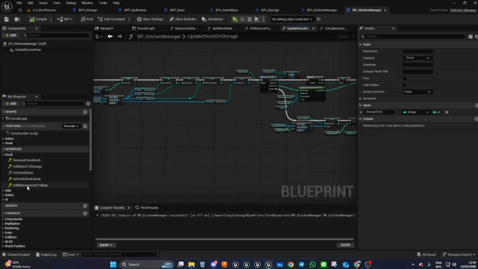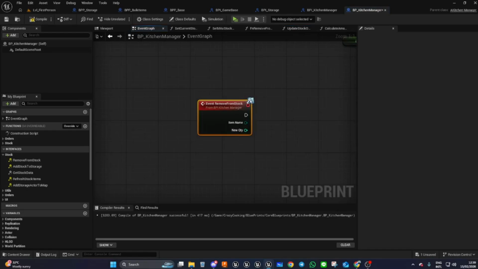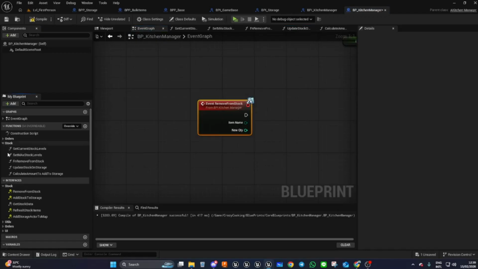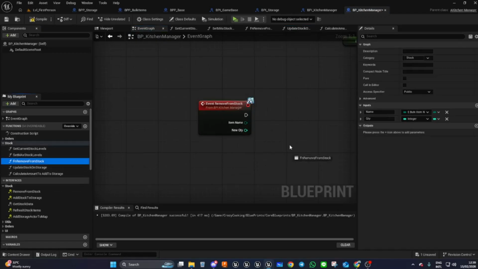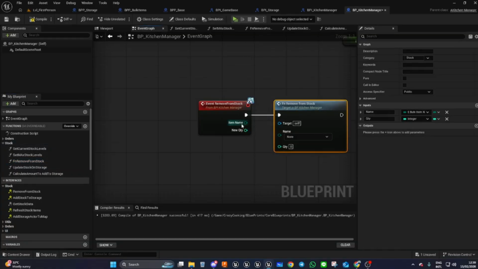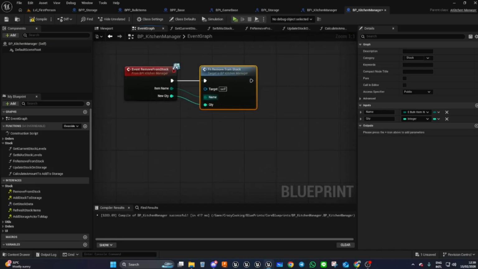Let's do the remove from stock first, and that is very simple because we did everything last time. We've got our remove from stock function, and we're doing that. The way the system's working is the kitchen manager is handling what stock is available. Then it's calling the shelves, or the storage units, to update their own data. And that's how we're working this system.